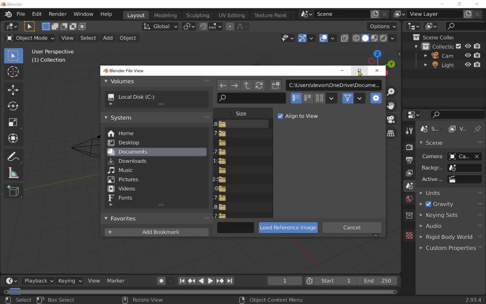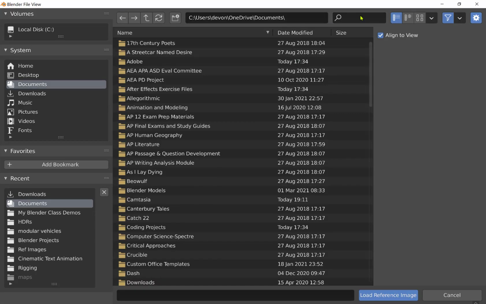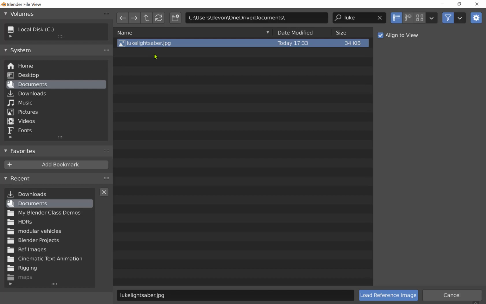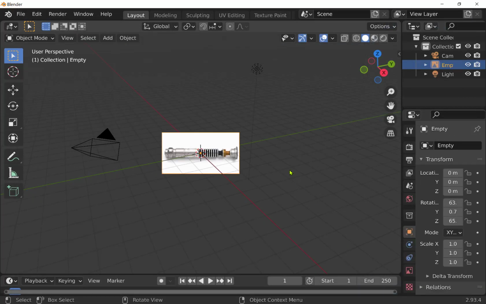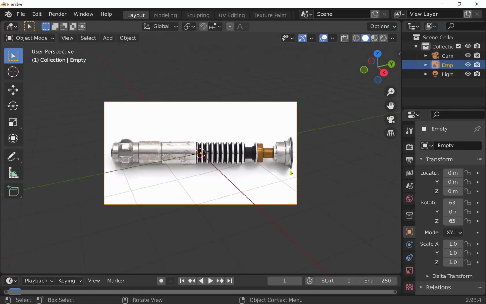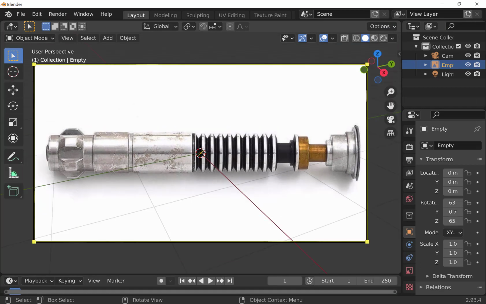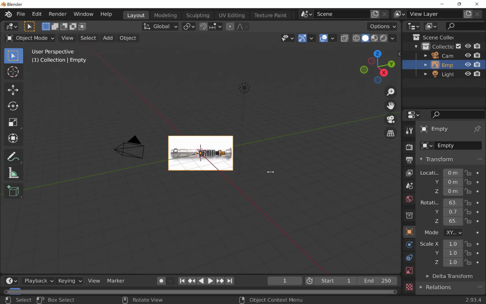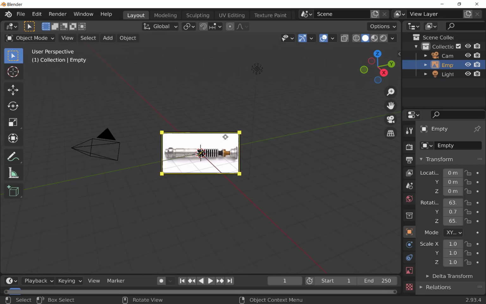So this is going to open up a File Explorer box inside of Blender, and I'm just going to type in the search bar here, Luke, to get the Luke lightsaber. I chose this lightsaber specifically because the contours, the geometry was going to be a good match to our current skill level in modeling. So notice that the reference image comes in perpendicular to the camera, so it's like the camera determines the rotation. But you can use a shortcut, Alt R, in order to reset that.